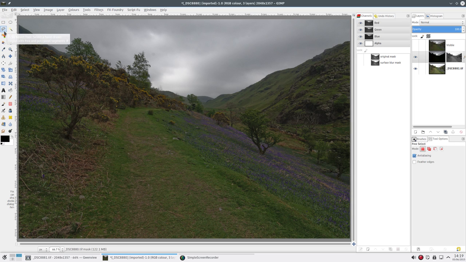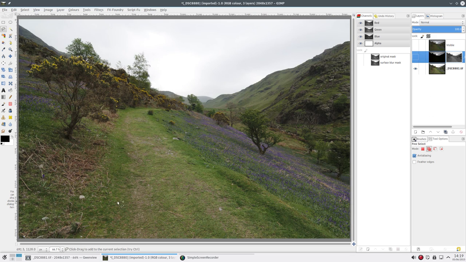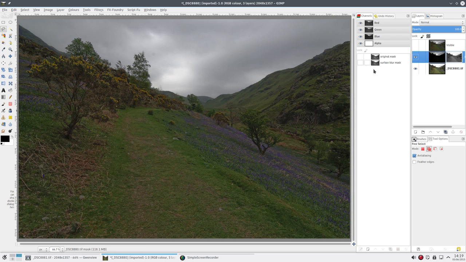So I'm just going to select my lasso tool, if you will, here. And then I'm going to select the add to current selection. And basically, I want to select all of the foreground because all of this is lovely and I want to keep all of that. So let's just draw a rough selection near the edge, like so. You don't have to be precise, you don't have to be a whiz kid with the mouse, just draw your selection.